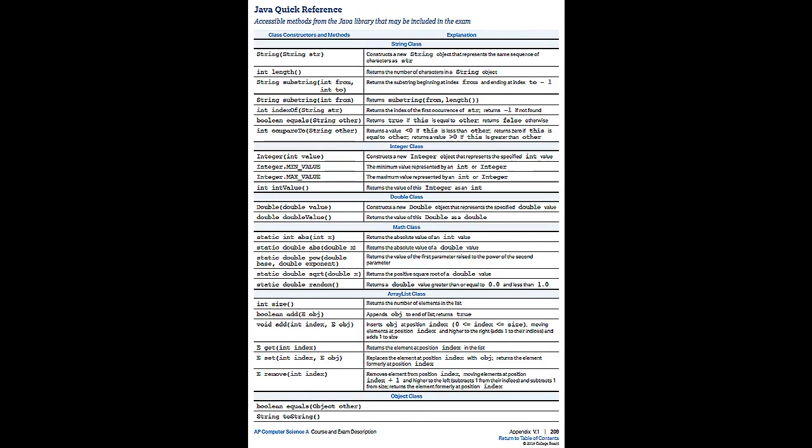Now, before you take your test, definitely at least a day or two ahead of time, you're going to want to print out the Java Quick Reference. Now, I handed some of these out to you earlier in the year when we did some of our practice FRQs. It's just got a lot of nice methods that you may have forgotten about that you're going to want to know about during your AP exam. So make sure you've got a copy of it. You can just find it on the College Board website or just do a Google search for Java Quick Reference and you'll find it there.